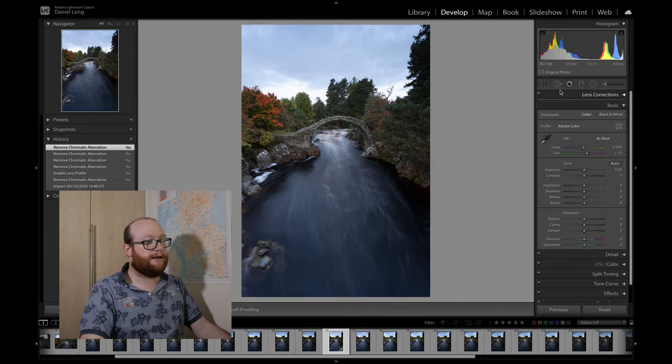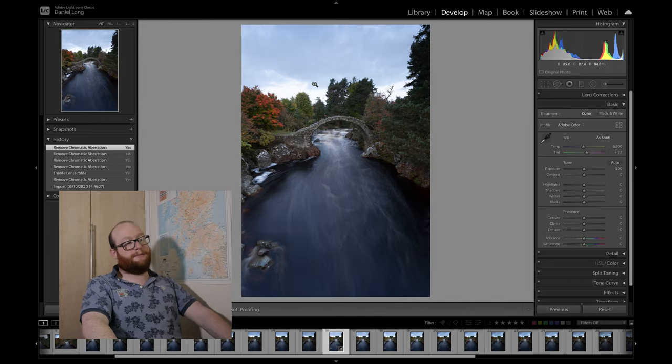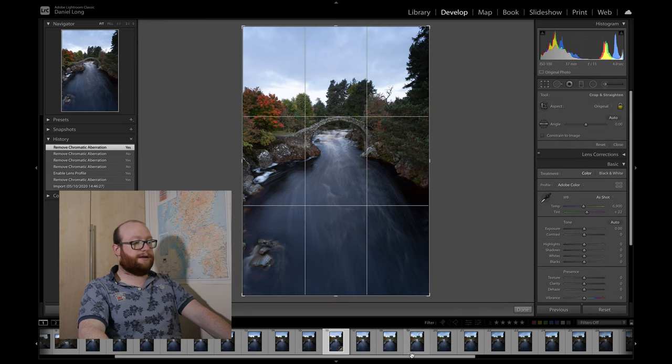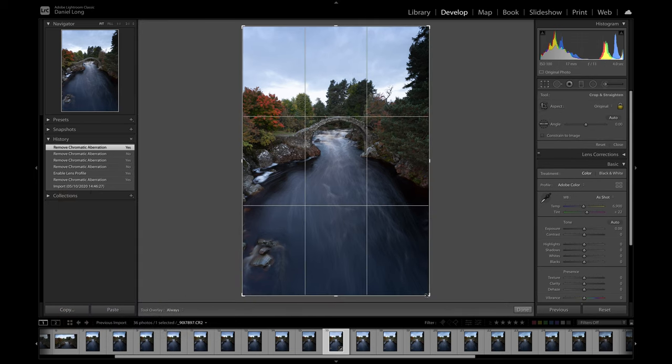Brilliant. Now, as I said, with this image, I think I'm going to play with the crop because I don't like this tree. Primarily, it's this tree that's bothering me. The rocks could possibly stay as a little stepping stone, but I want to get rid of the tree.